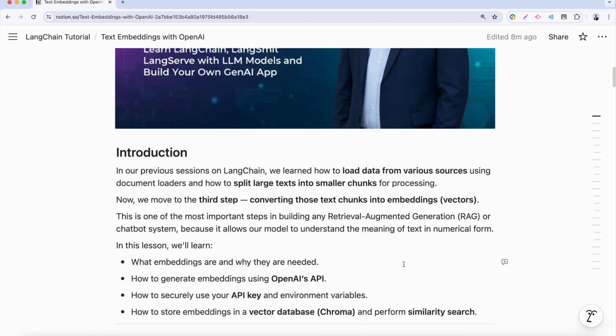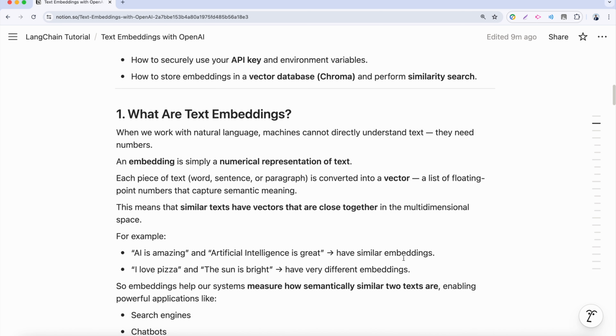This is one of the most important steps in building any retrieval augmented generation or chatbot system because it allows our model to understand the meaning of text in numerical form. In this lesson, we will learn what embeddings are and why they are needed, how to generate embeddings using OpenAI's API, how to securely use your API key and environment variables, how to store embeddings in a vector database, for example, Chroma, and perform similarity search.